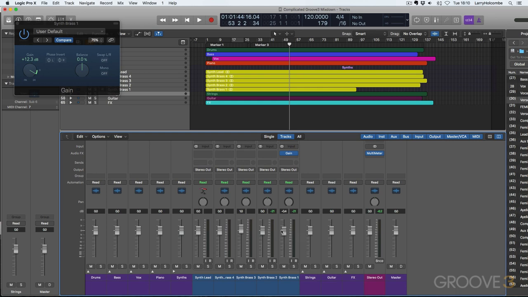So actually, if you want something to appear to be further away from you, generally you narrow the stereo image. If you want something to appear closer to you, you actually have a wider stereo image.